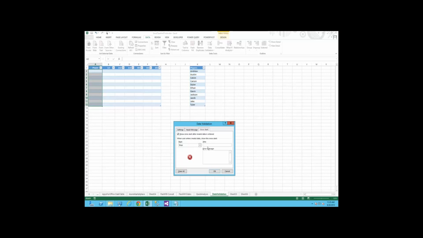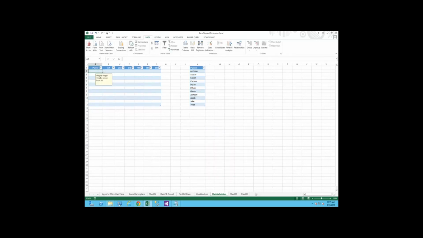And then we'll do a little error. We'll say invalid player, and choose player on your team, dummy. So we'll click OK. Now you'll see whenever I click in a cell, it's going to tell me to choose the player and choose a player from the list, that informational message that I had supplied, and I get a drop down to select my players. If I were to type in someone that didn't exist on the team, like Anthony, it's going to show me that error message that I put in there. So I'll hit cancel. So there's a simple way to validate data based on a list.